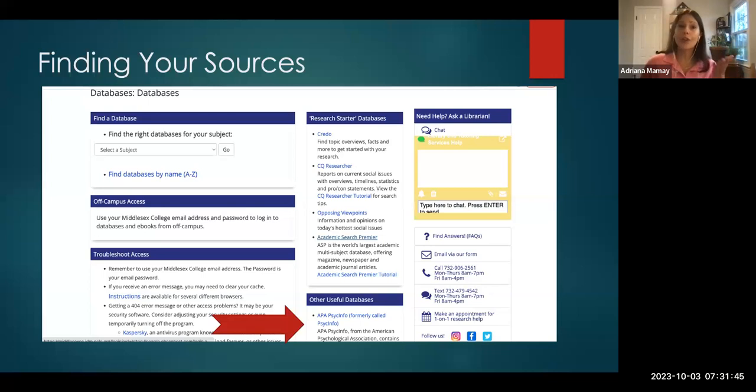So it's good news that we subscribe to so many databases, but what can be very challenging is figuring out which database you should be using for which class and which assignment. But for the purposes of this assignment and this class, this part will be very easy for you because we're telling you which database to use.